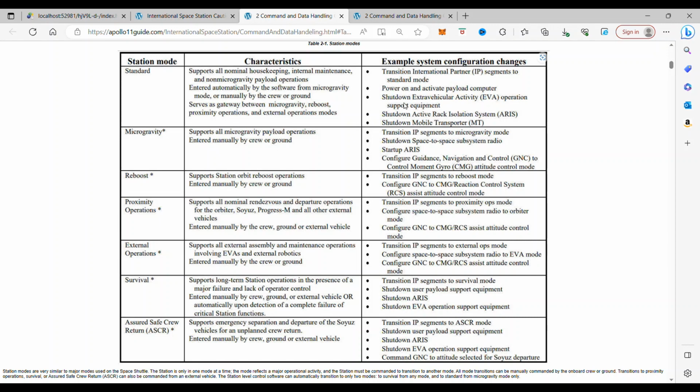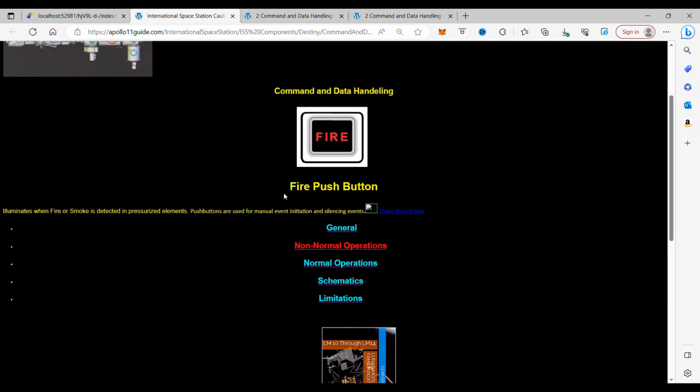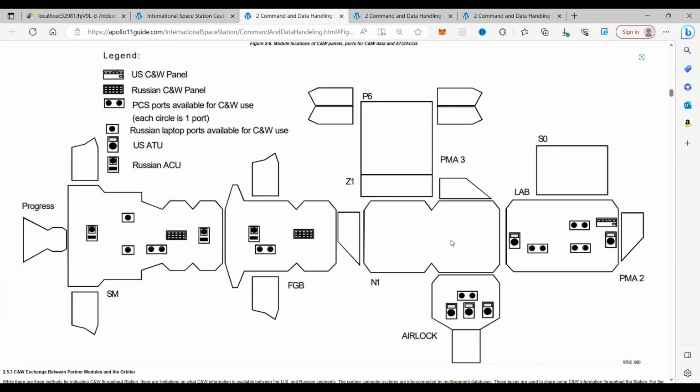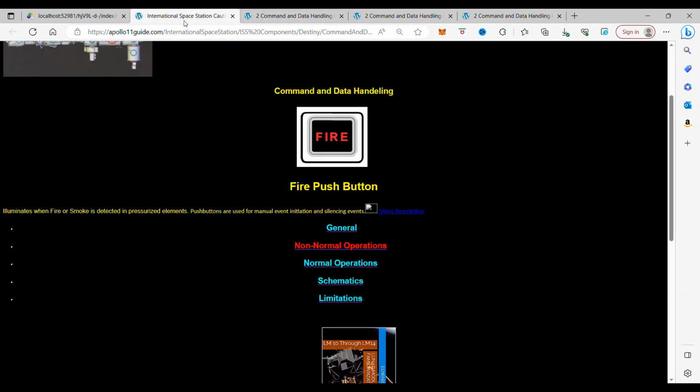All right, so then coming back, we look at the schematics and we see, okay, the US module caution and warning panel looks like this. According to the schematics, that's right over here in the lab, or the Destiny module right here. And let's see, the last thing I wanted to go over was the non-normal.